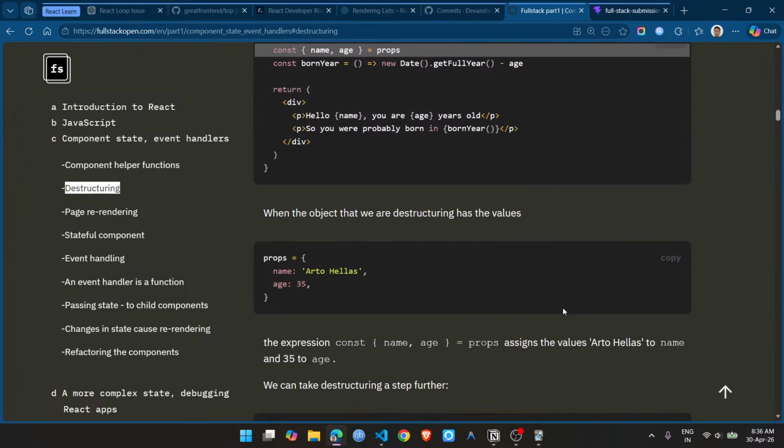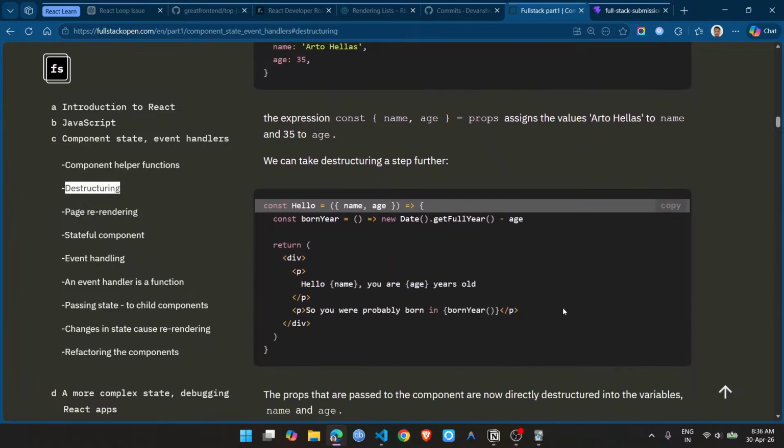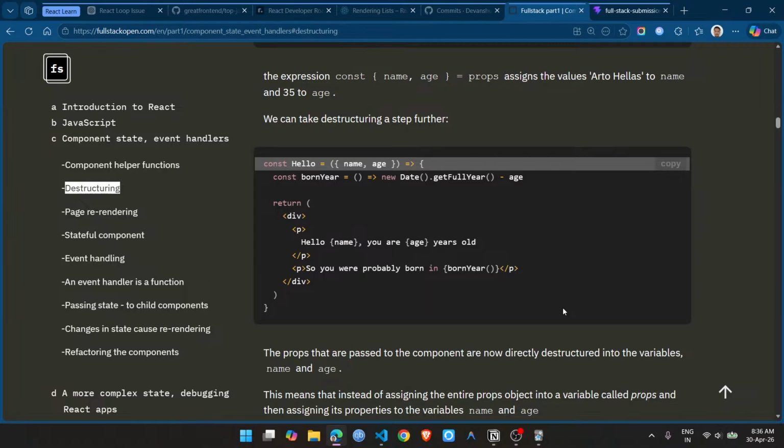When the object that we are destructuring has these values like name and age, the expression const name and age is equal to assigns the values of Arto Hellas to name and 35 to age. We can take destructuring a step further, so I'm directly destructuring in the function parameters.